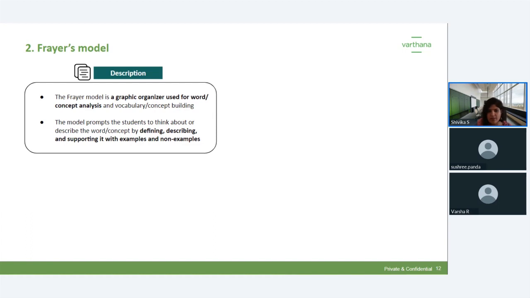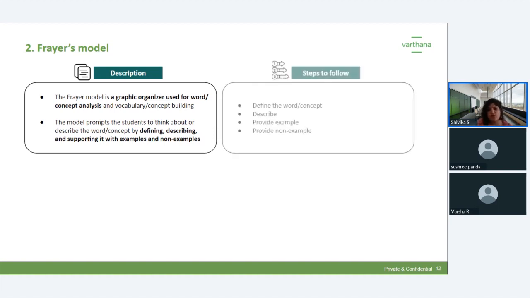One is to define the topic, the concept you are working on, describe what it is, and support it with some examples. Give examples related to the same concept, and some things which are not relevant or related to the same concept. So the steps to follow are: define or describe, provide an example and some non-examples.